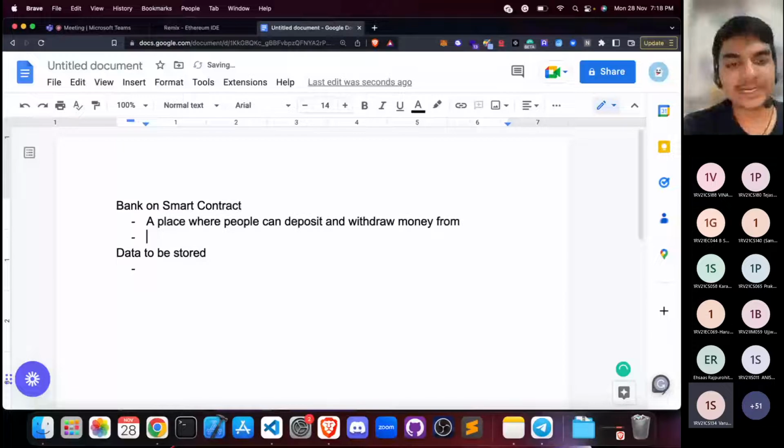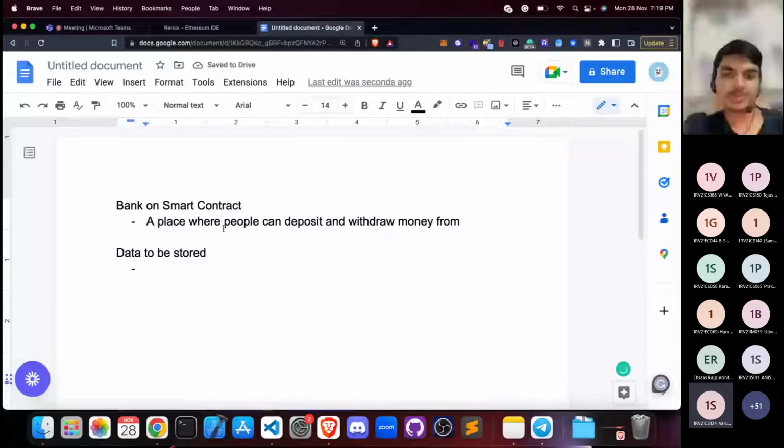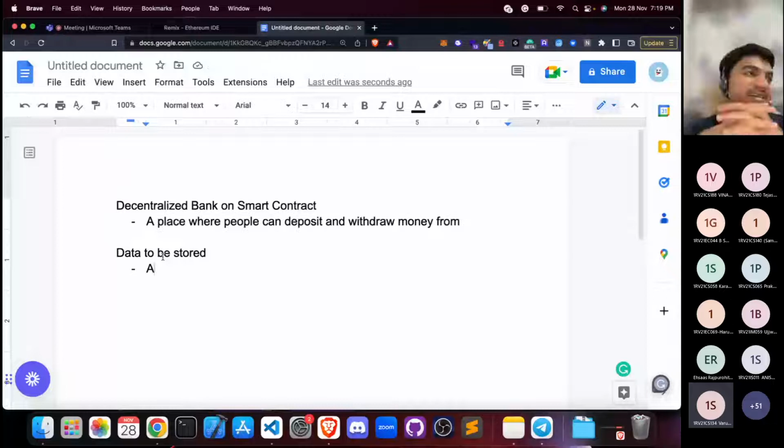So what all data would be required to be stored if we are creating a bank on a smart contract? Account number, name? Do you want account number? Preferably yes, right? We are creating a decentralized bank. Would you store names on a decentralized bank? We are trying to create a private bank basically, not private, but a bank where no personal data is stored.